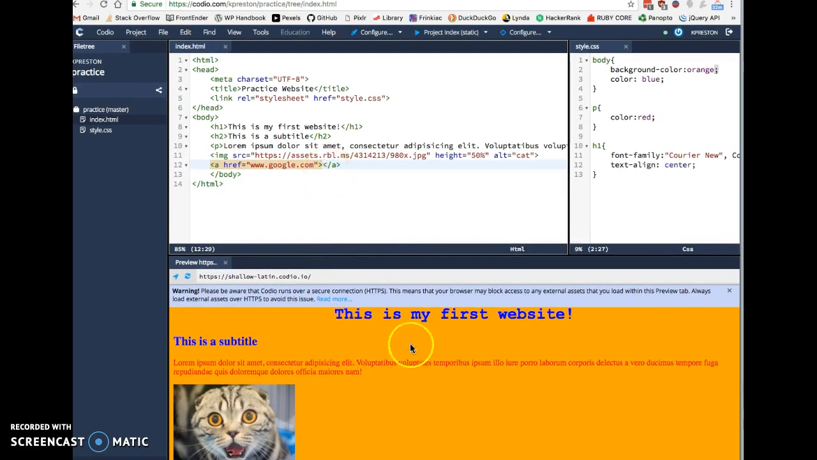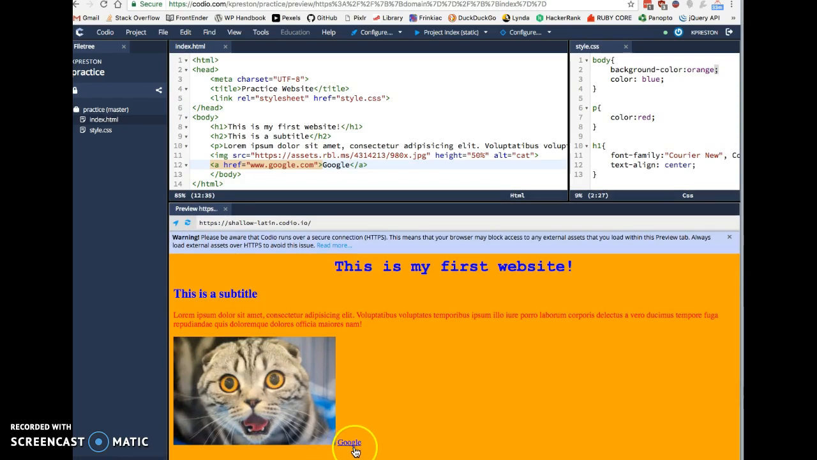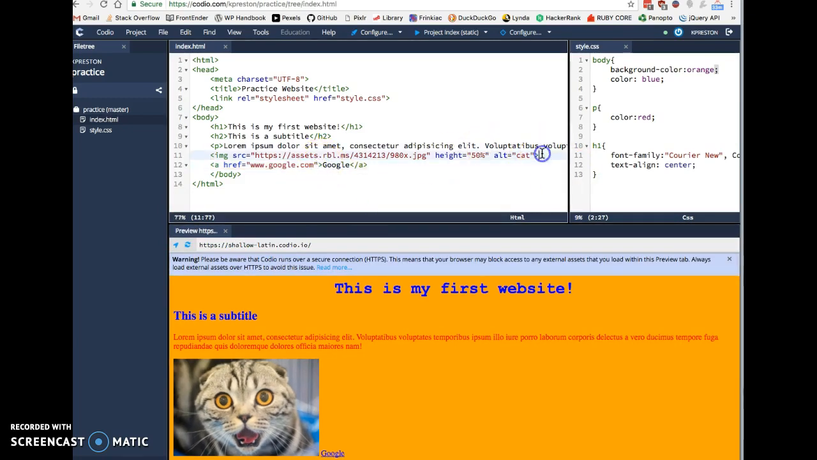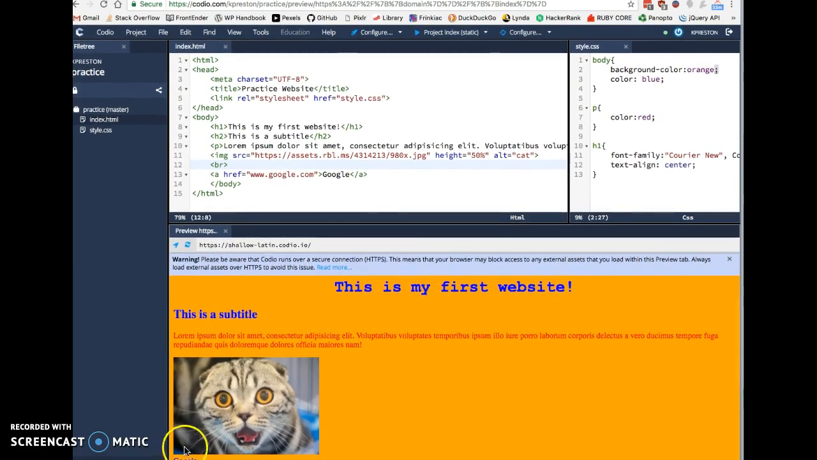So in between these two things, we're just going to say Google. If we refresh the page, see we have Google down here. If we click on this, it's not going to work right away because we are inside of Codio, but trust me, once you publish your websites, this will work and they will be redirected to Google. All right, to make it a little bit more clean, I'm going to put that link underneath. I'm going to type in a break. So I'm saying break this line of code so that it shows up underneath, and it does down there.